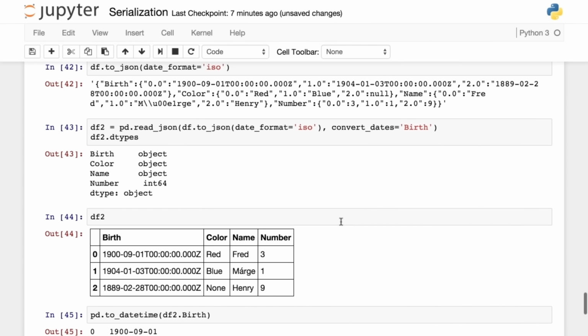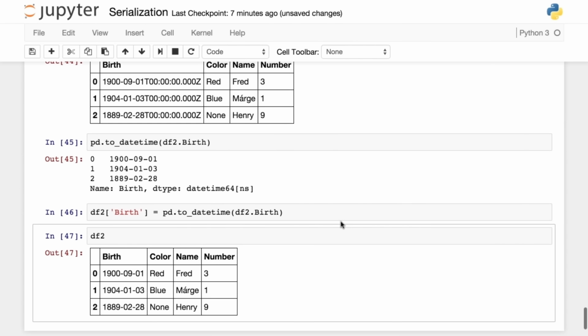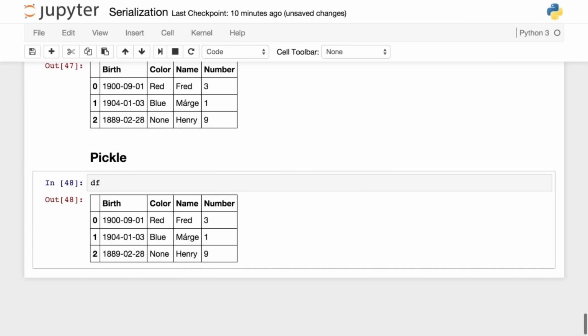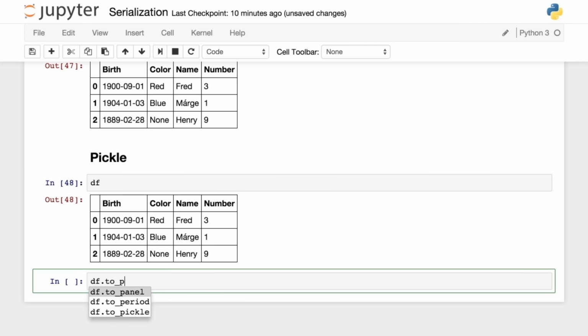So we've looked at JSON serialization, and the default types for JSON are strings, dates, and numeric types. And so Pandas can handle some of those okay, others it has to do some fiddling with. Python has another serialization format called Pickle. This is native to Python. Pandas supports that as well. Here I've got a data frame. Let's try and pickle it so I can serialize it to the Pickle format. There's a built-in method called toPickle.